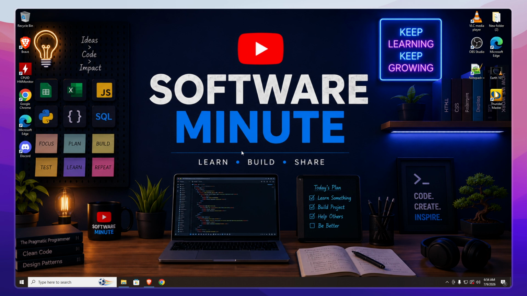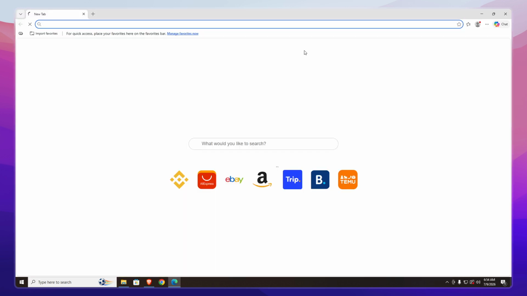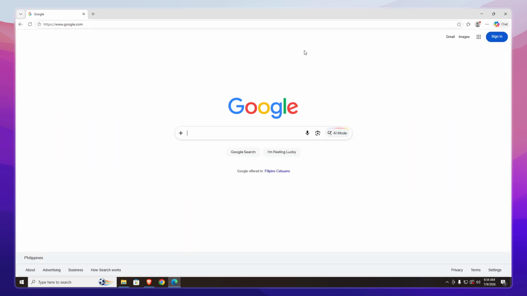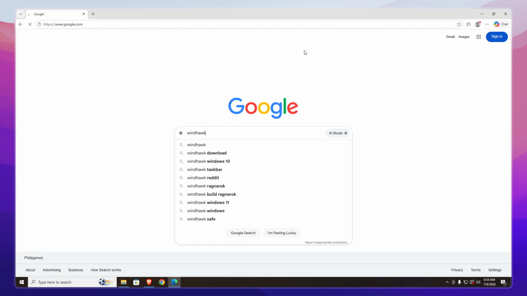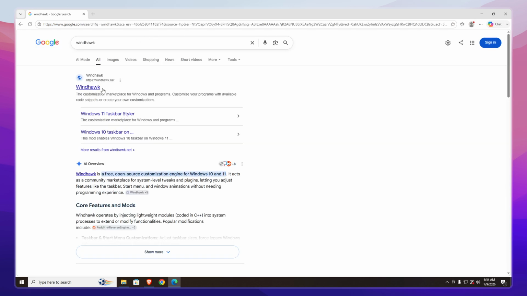Once your PC is ready, open a new browser tab and head to google.com. In Google's search bar, type in Windhawk and press enter. This is the tool that will allow you to customize your taskbar icons and make them interactive.